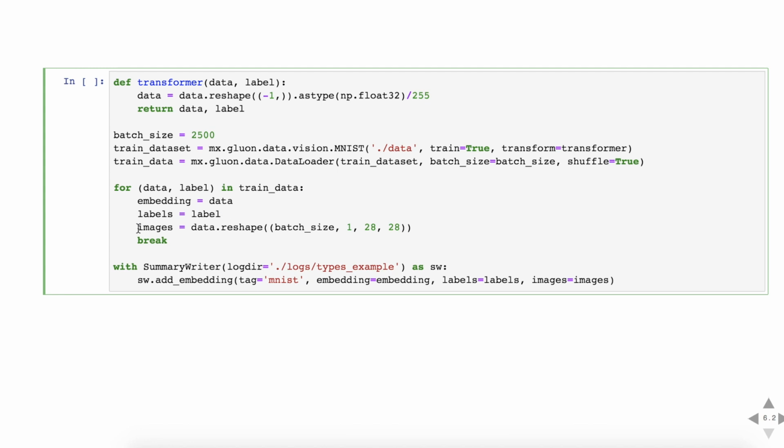And lastly, we've got the images. So this is really useful for the visualization itself. Instead of having random points in the feature space, we can denote a point by the image itself. Because we did the flatten earlier on, we're just going to do the reshape to get it back to the original image. And now we've got the three components that we need.